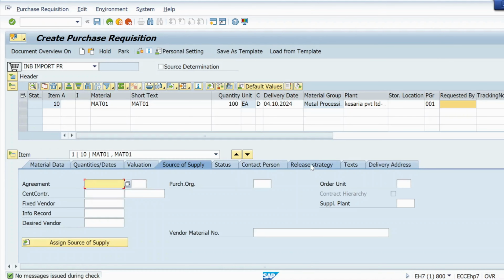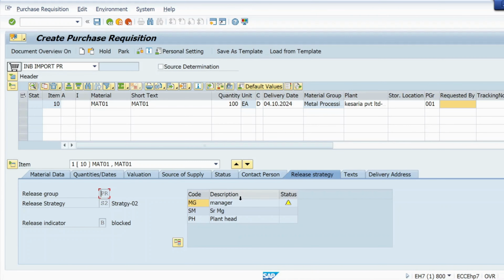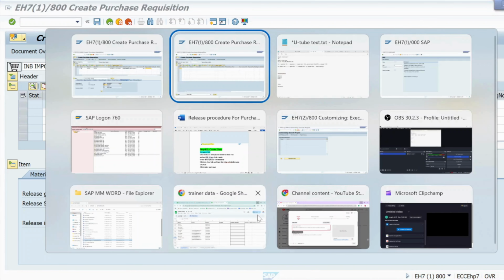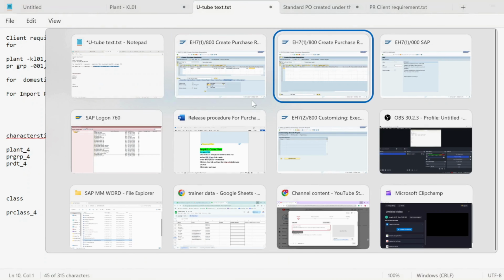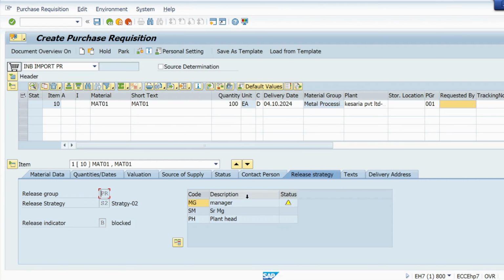Yeah, just see, the release strategy tab is here, and manager, senior manager, and plant head just came. So you can see the requirement in that notepad. For import procurement, for these plants, for these purchasing groups, that must be triggered. That manager, senior manager and plant head must be triggered as a release in the release strategy tab. So you can see manager, senior manager and plant head. So the yellow icon is just like release possible.